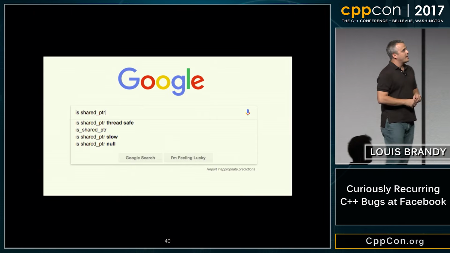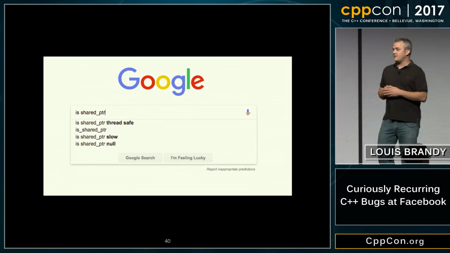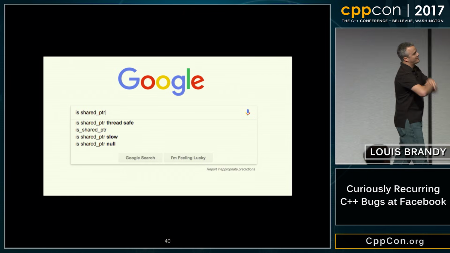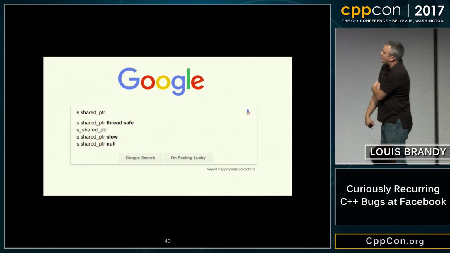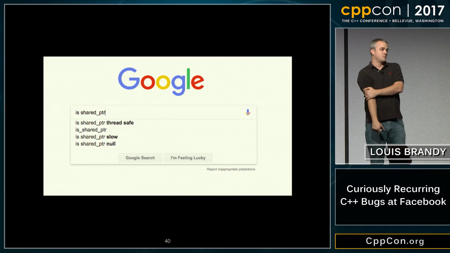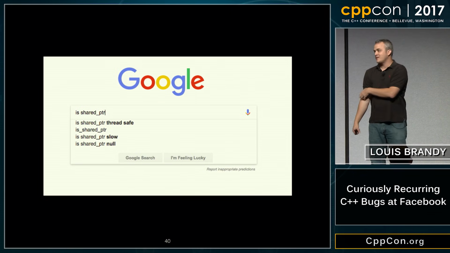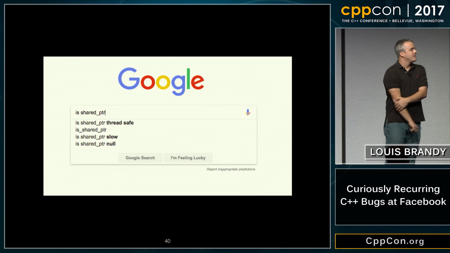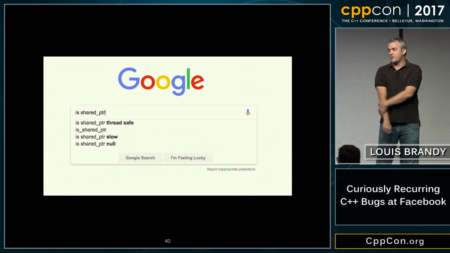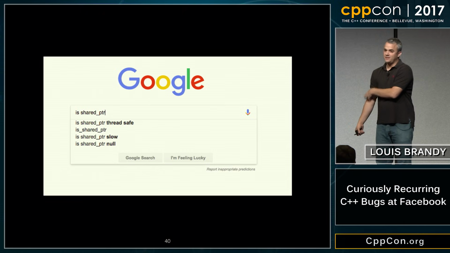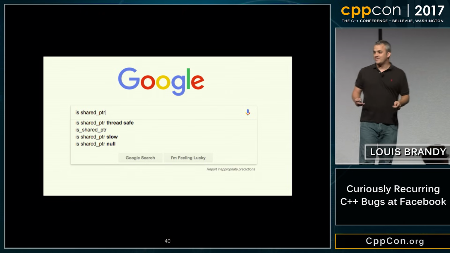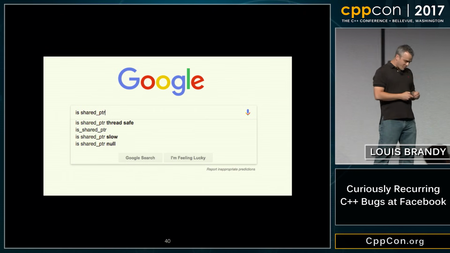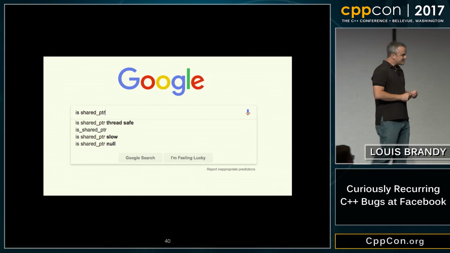If you go to Google and type in "is shared pointer", the top result is "is shared pointer thread safe". By the way, the third result is "is shared pointer slow?" No, shared pointer is not slow. If it's in your profile, fix your code. "Is shared pointer null" is fourth? Yes, your shared pointer is null. Put a check in. Okay, but we're here about thread safety, all right? Is shared pointer thread safe?